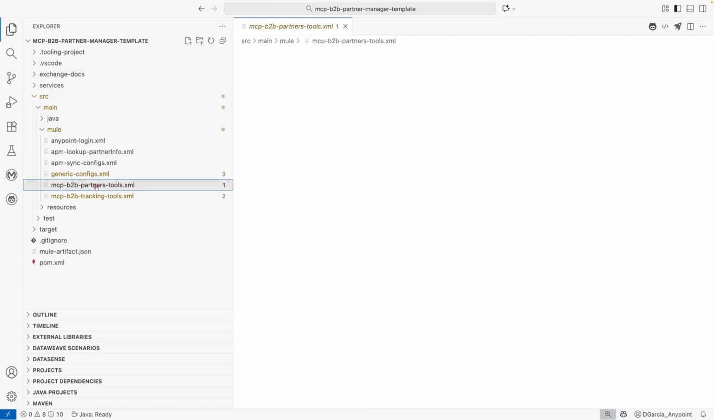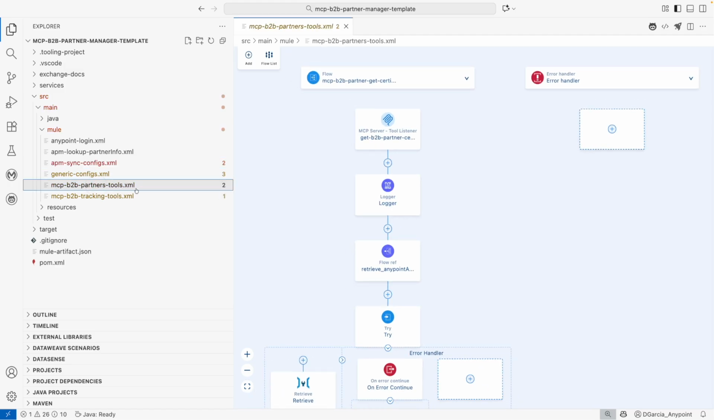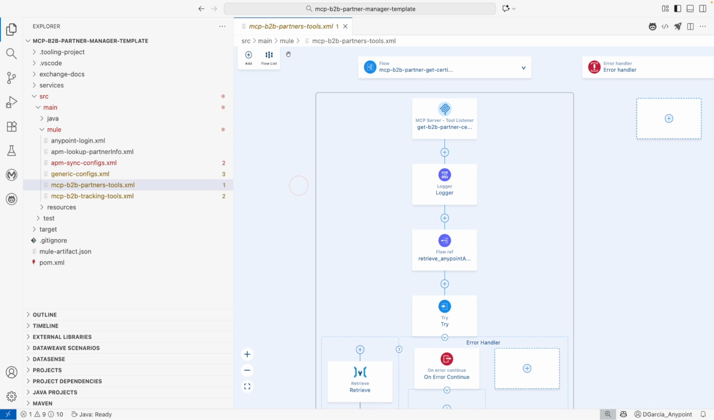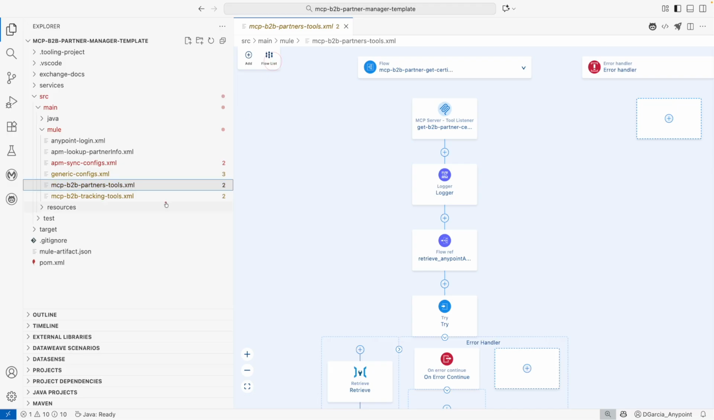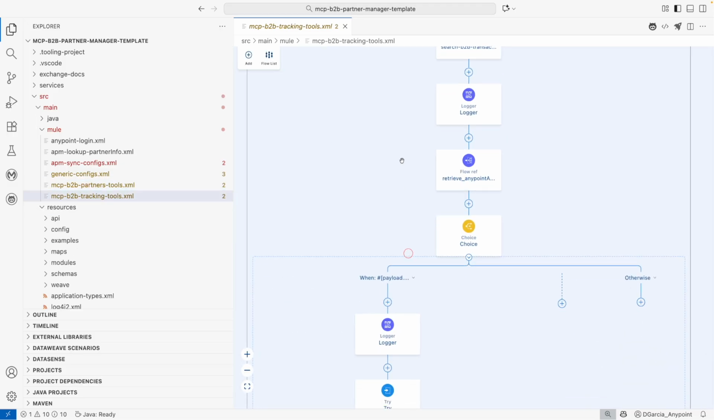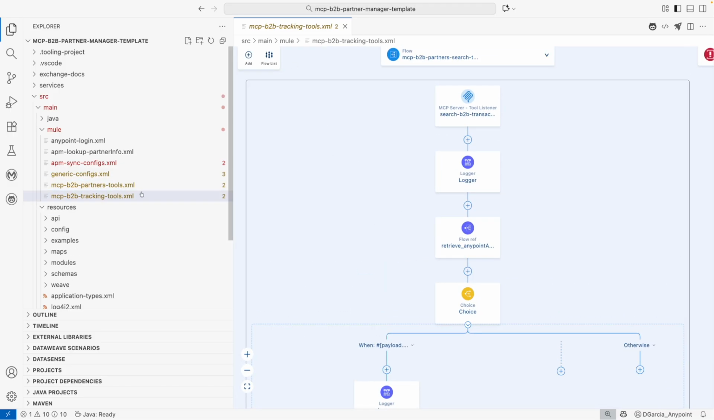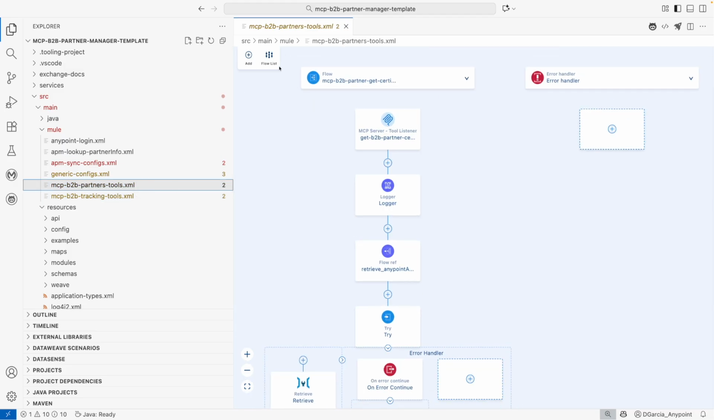my EDI agent. So here, if I take a look at my flow list, you can see that these are the tools that correspond to creating endpoints, creating partners, getting certificates, and getting my partner profile. The last tool is in the MCP B2B Tracking Tools XML. And this is where it's searching for transactions to help populate that intelligent transaction search that we saw earlier.